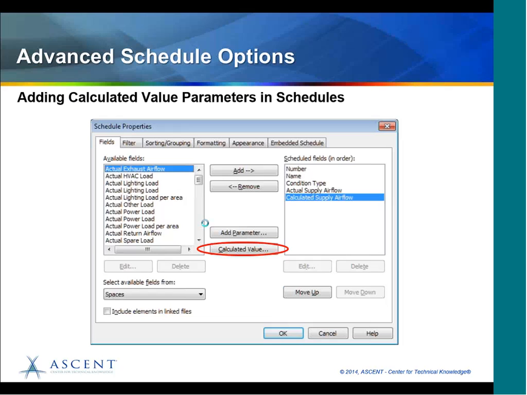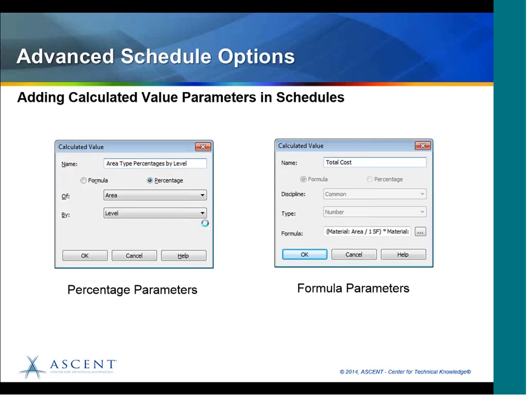Okay, on to the next choice that we have, calculated value parameters in schedules. This is another type of parameter, and there's actually two parts to this. You can either make percentage parameters or you can make formula parameters. So what I'm going to do is start by covering a percentage and showing you how to set up one of those first. And then I'm going to go into the formula ones, and we're going to build on another practice from there.